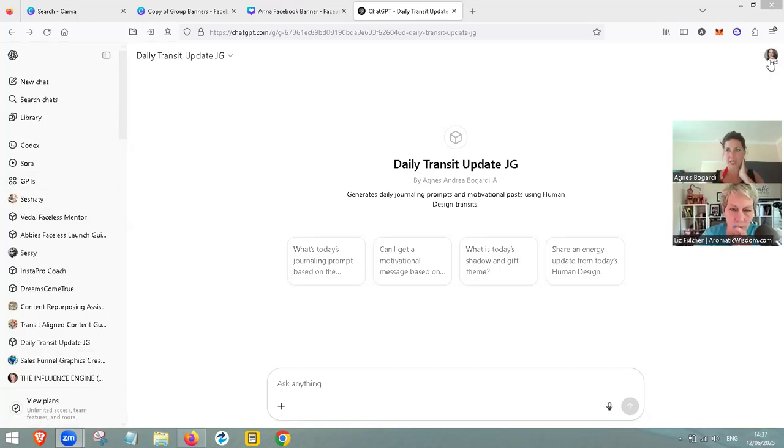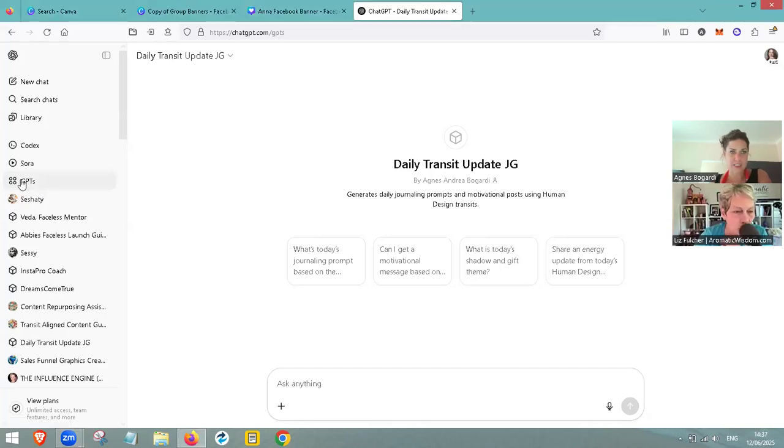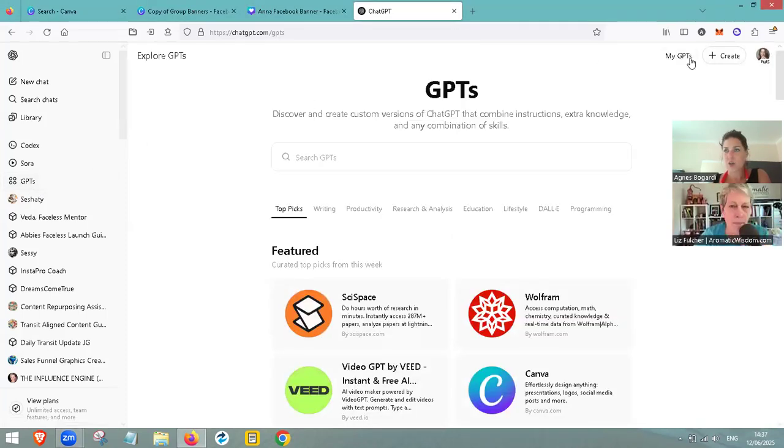I'm using a paid version. I think it's only available for the Plus package, right? But you go under GPTs, and then at the top, right hand side, there is the create button.